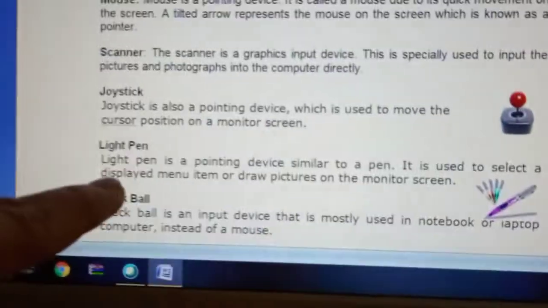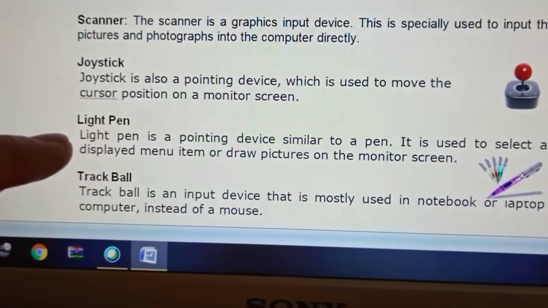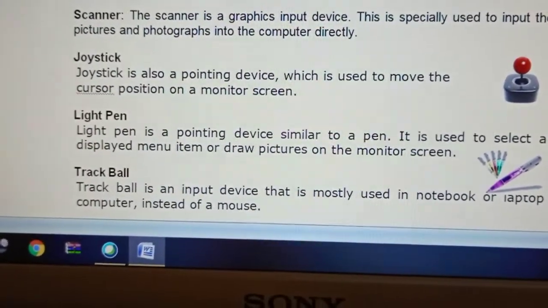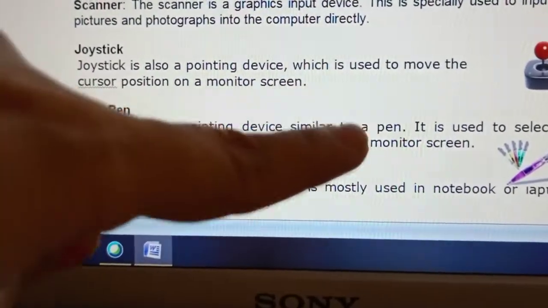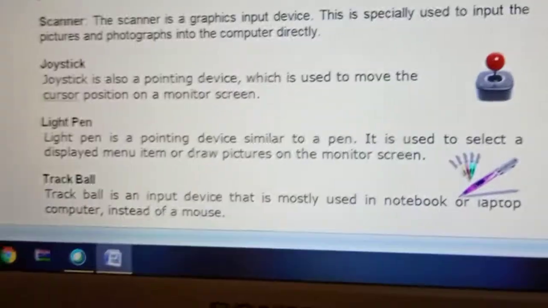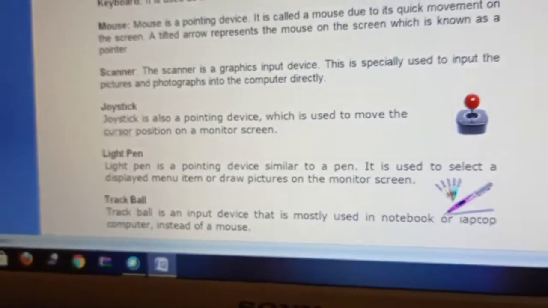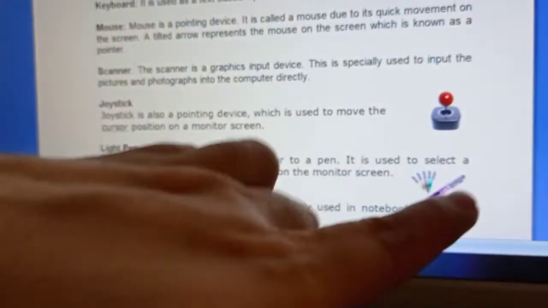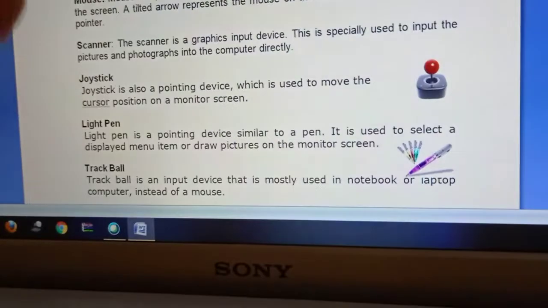Next is light pen. If you remember, the light pen is also available in the market. Light pen is a pointing device similar to a pen. Whatever pen you have, the light pen is the same as that. It is used to select a displayed menu item or draw pictures on the monitor screen. Two things it will do.